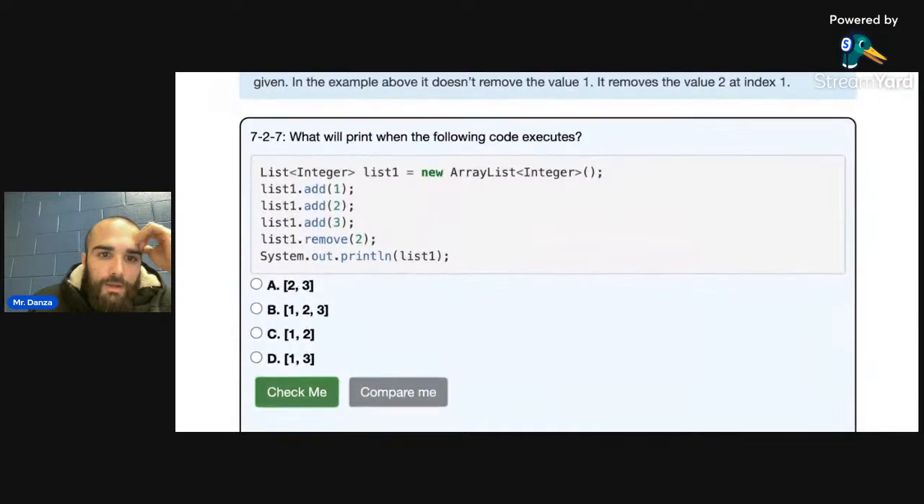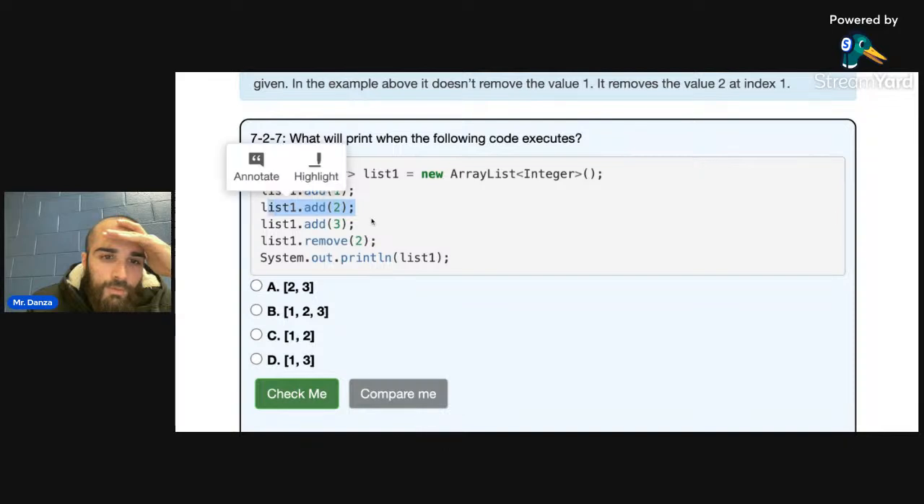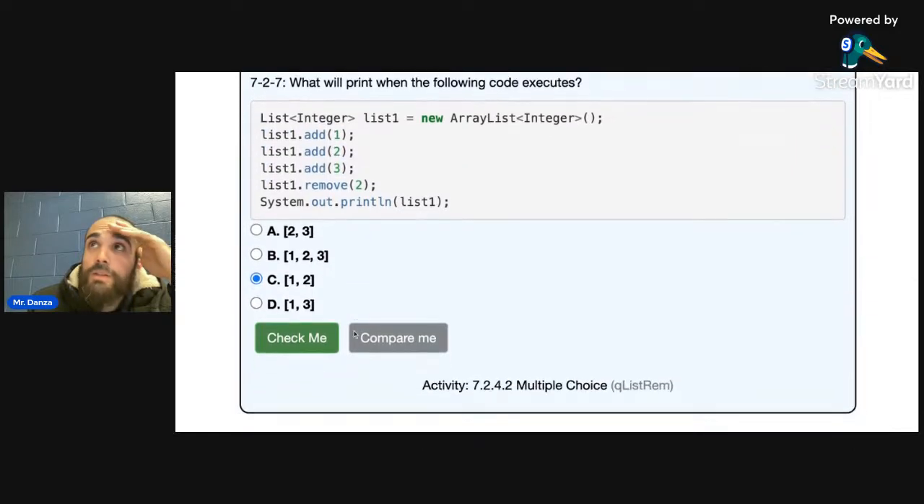Let's take a look here. It says what will print. I have an array list called list1. I've added 1, 2, 3. And reminder, it doesn't remove the 2. It removes what's at index 2. So we have 1, 2, and 3. We take out index 2, which is actually going to be 3. So what's left in my list? Just 1 and 2, which should be C.